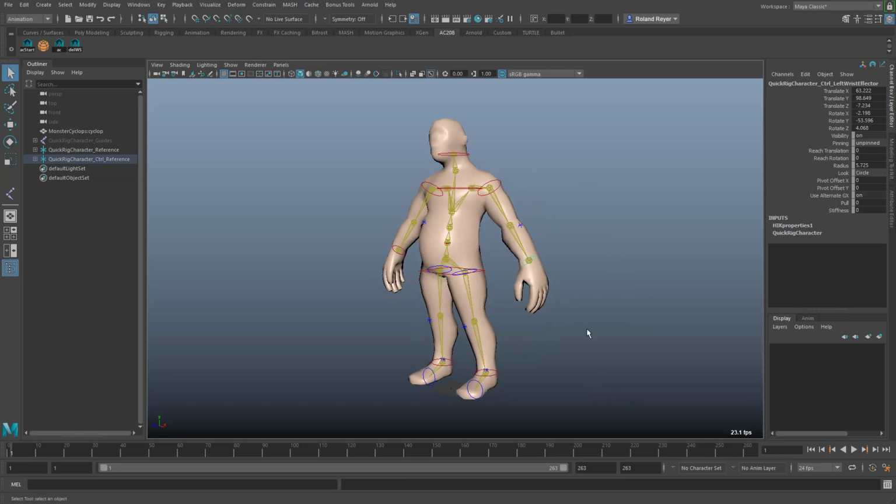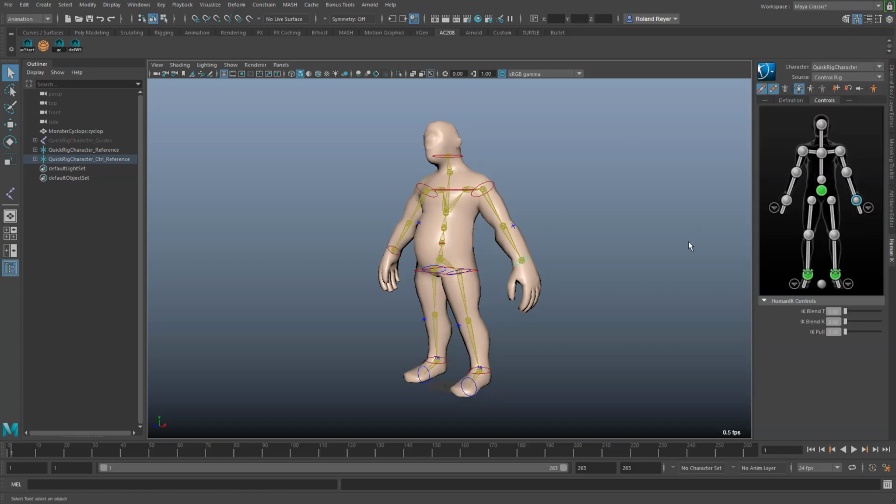Now, to do retargeting, I need some source for the character. To be precise, when I go into the Human IK panel, which is this icon up here, you see that this rig has a so-called character node. This character node contains information about what is where on the character. So for example, the elbow node is this one here.